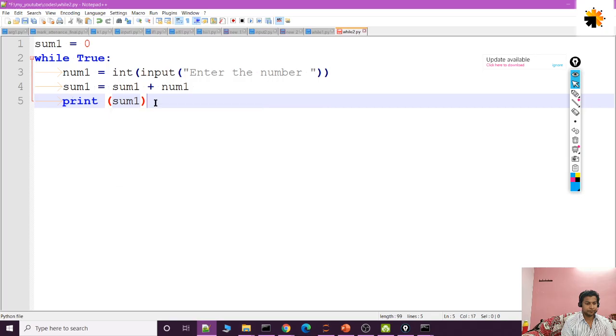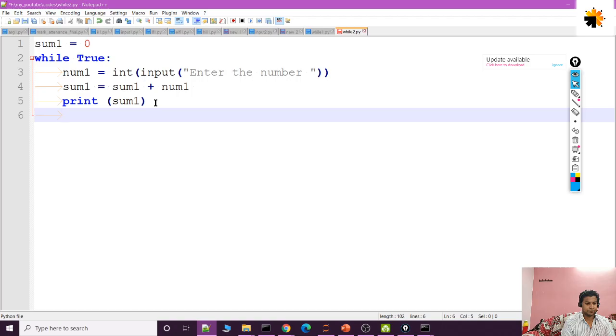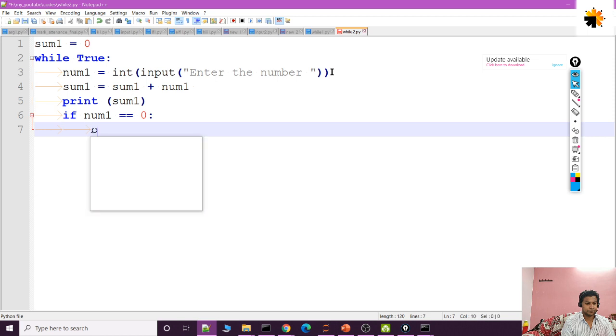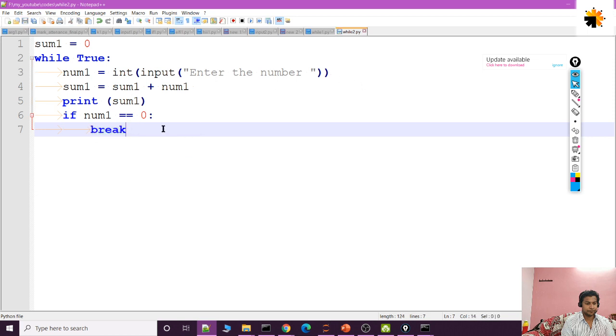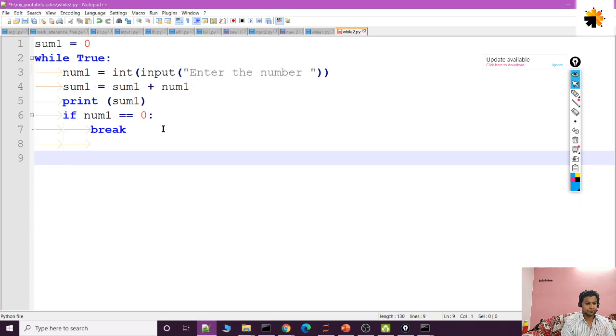Okay, and say if I enter 0, then come outside the loop. So if num1 equal to 0, then I'm using the break statement. So break means break the loop. Okay, so here I print the final sum.